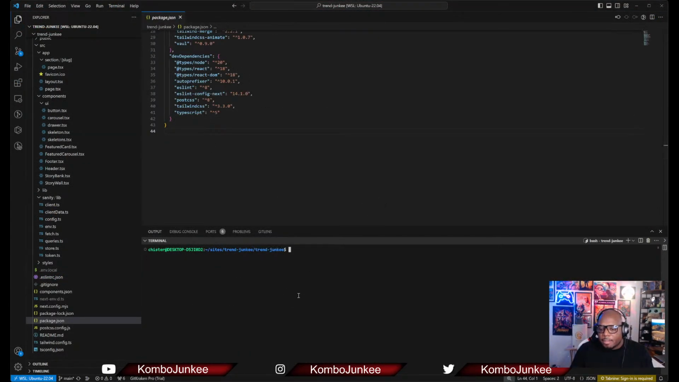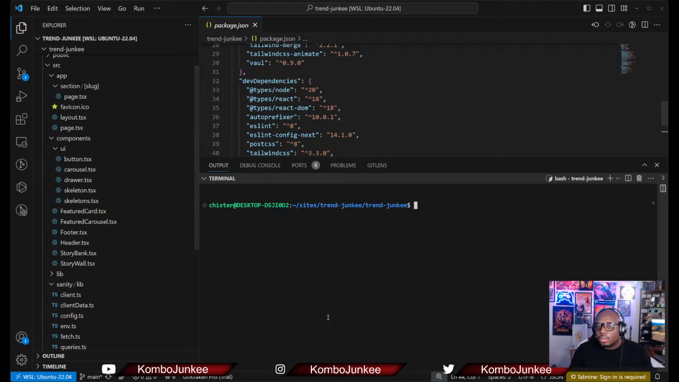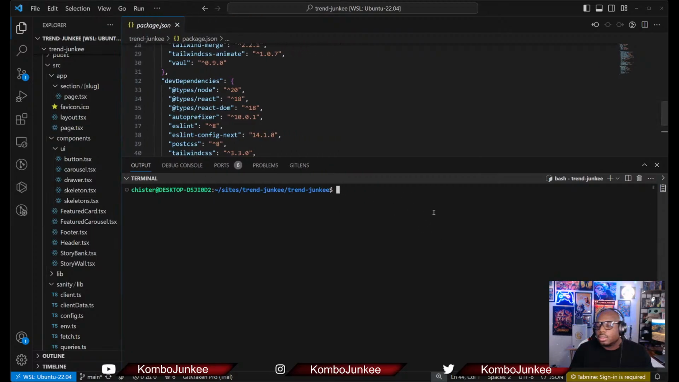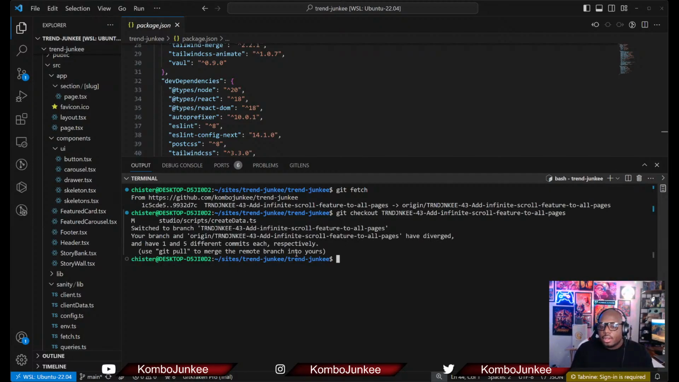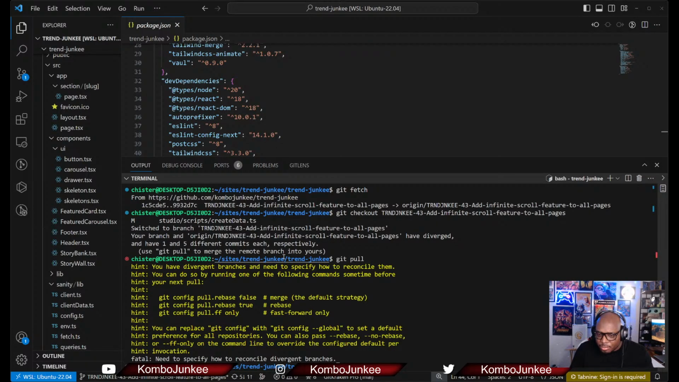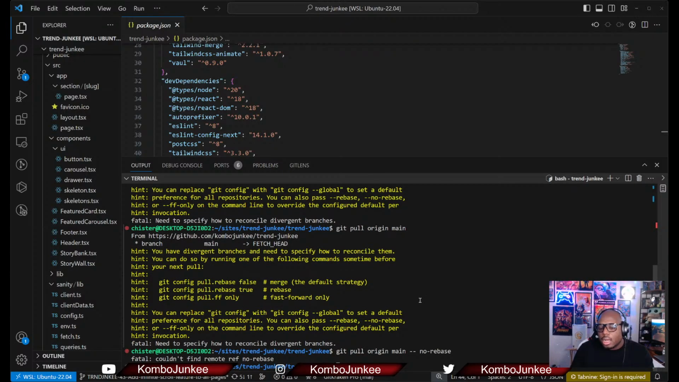So I'm going to kill the app, and then I am going to increase that a little bit because that is really small. All right, that looks better. Now we'll do a git fetch just to make sure we have the latest branches in our local, and then I'll do a git checkout of that branch. Okay, so we have the latest branch here. I'll do a git pull. It looks like we may be out of date. We have divergent branches, and so on. I'm just going to do a git pull origin main. Let's see if that works. And I'll do no rebase.